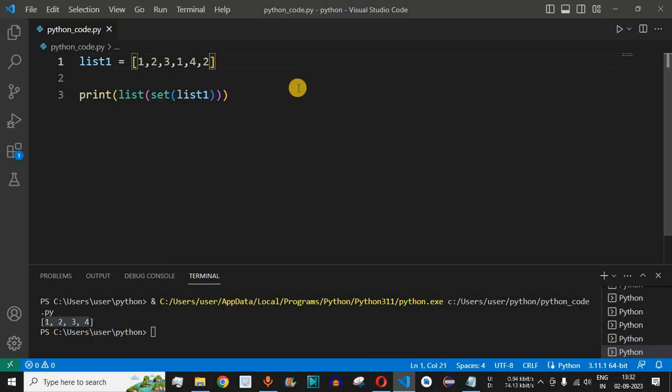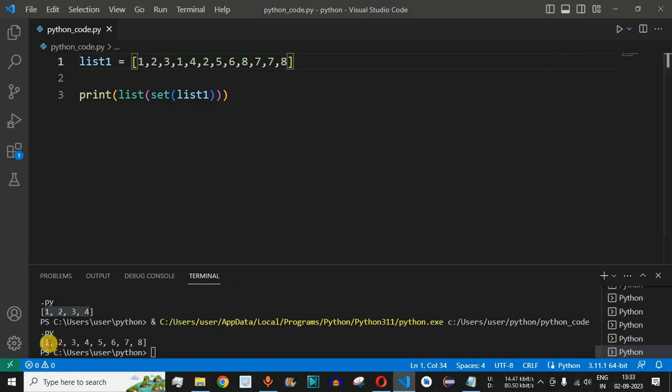Now guys, what if we provide some more elements over here? Let's say we provide 5 and then 6, we provide 8 and then 7 and then again 7, and then we have 8 over here. Let me just save this file now and try running this code. So as you can see, we have got 1 2 3 4 5 6 7 8. So basically all the elements are getting printed over here, but only once. So duplicate elements are removed from this list using this method.